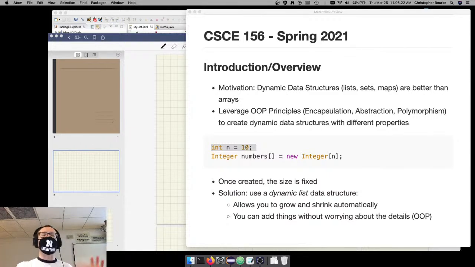Do I have to expand the underlying array before I do that? No, that would be a leaky abstraction. I don't want to have to worry about those details, so I'm going to apply and leverage object-oriented programming principles. In fact, all 3 of these, encapsulation, abstraction, and polymorphism, to create a dynamically growing list.